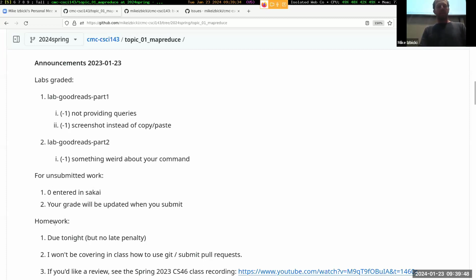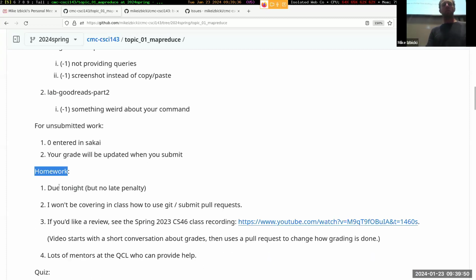So that's labs. Homework: your first homework is due tonight, but there won't be a late penalty, just like the lab. So if for whatever reason submitting things, getting GitHub Actions, all that is not working for you yet, or you can't figure it out, that's totally okay. You'll have as much time as you need to figure that out.